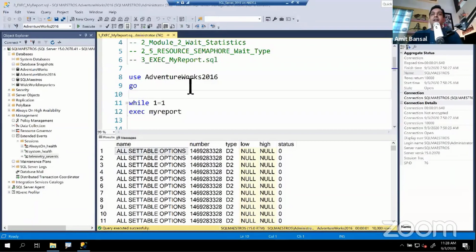So let me share the screen and get started with extended events. There you go. And I just need some confirmation. Can you see the SQL Server Management Studio with some code out there, AdventureWorks 2016?